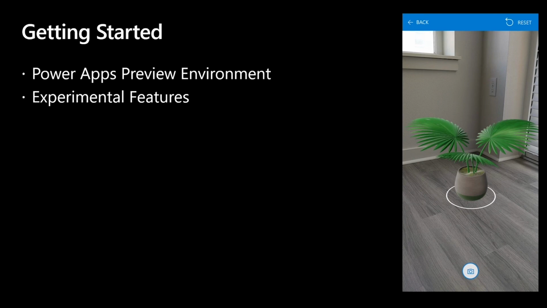Okay, so we've talked about placing content in mixed reality, 2D content, 3D content, and volumes you can use for fit testing. We've also talked about how you can use mixed reality measurements. Let's talk about how you can get started. In the MVAS timeframe, these features are available in the Power Apps preview environment. They'll be rolling out to the production environment over the next 2 or 3 weeks. Don't forget that these are also experimental features, so they need to be turned on in your environment before you'll find them in the studio.